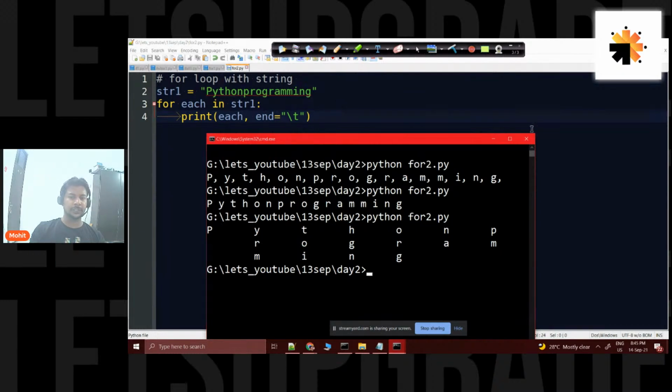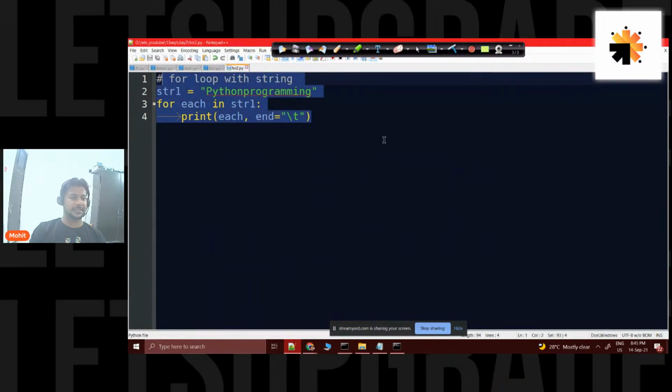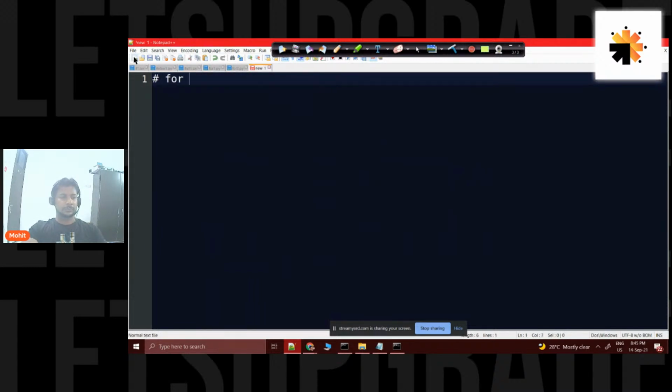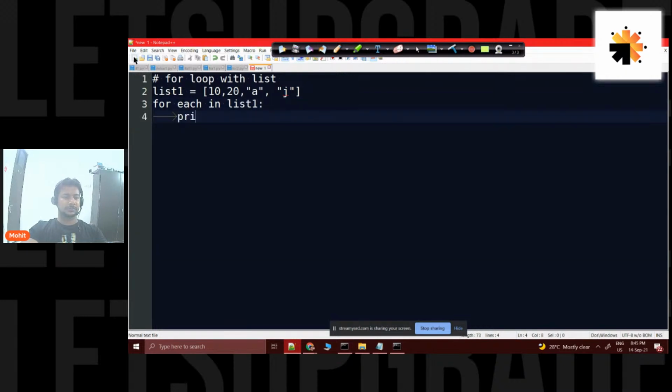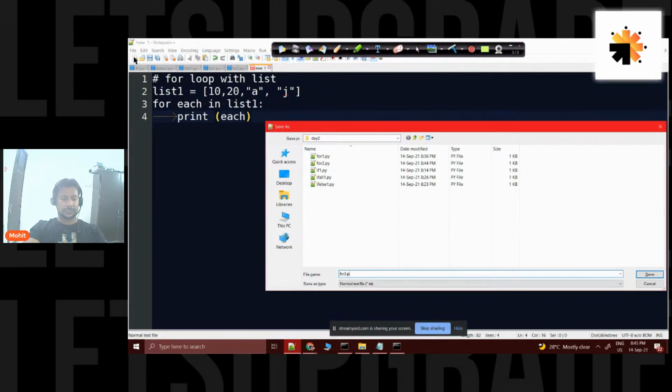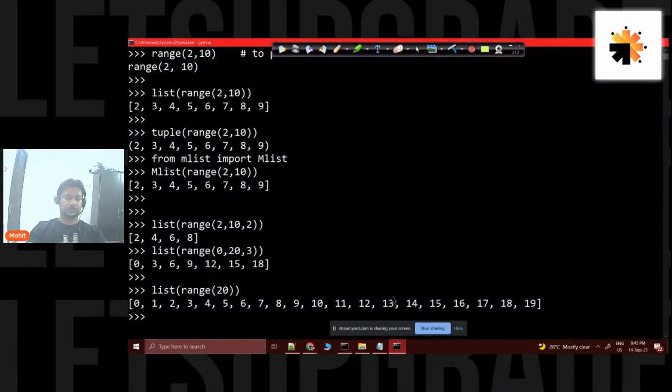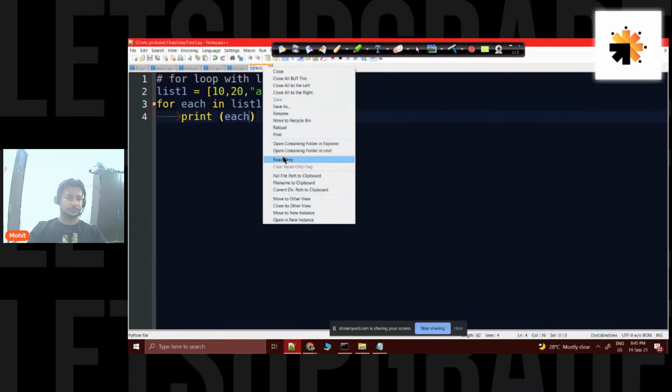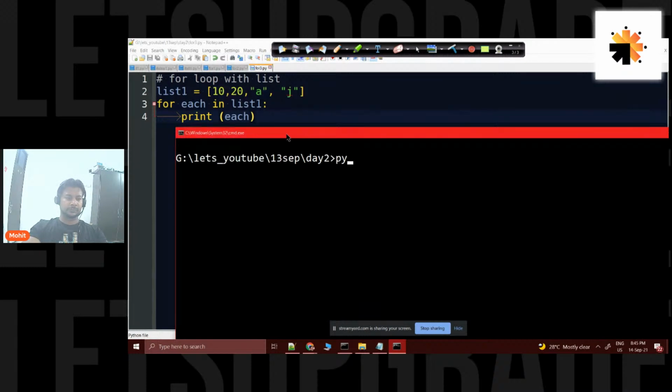Okay, done. So this is completed. So I hope you're getting the sense. So now let's see the next one, for loop with list. So consider I have a list. List is a heterogeneous container which can take heterogeneous values. For each in list one, print each. Python for 3. So I'm getting 10, 20, and a.